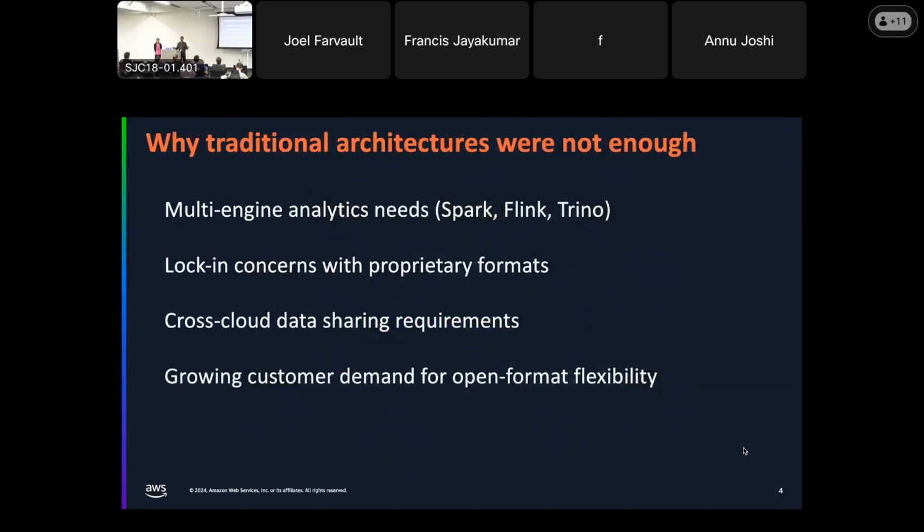Think about it: you have these multiple data sources, and on top of them, you have multiple engines, right? You want to use popular open source engines like Spark or Flink or Trino. These are the engines with which you want to analyze and process the data. The key criterion is you don't want to lock into some proprietary format, right? You want to enable it across multiple engines, across multiple sources. And the requirement we are hearing is, I want to share the data. I want to share data across accounts. I want to share data across regions. I want to share it across clouds as well, right?